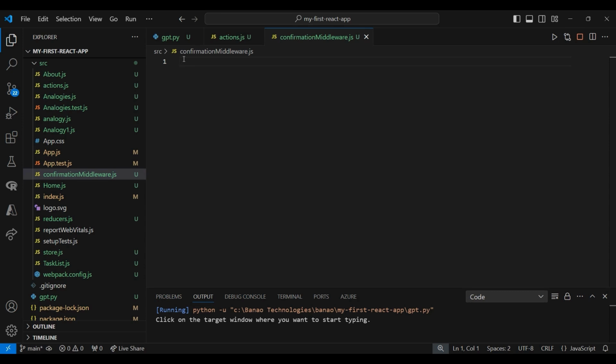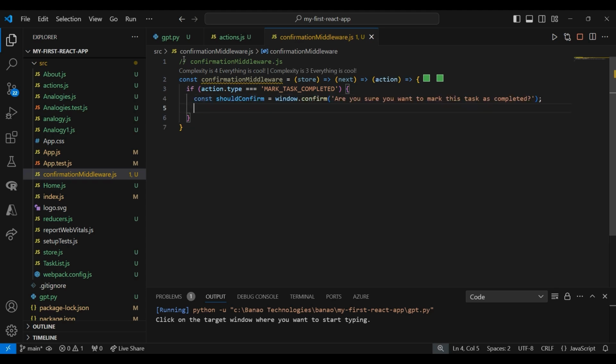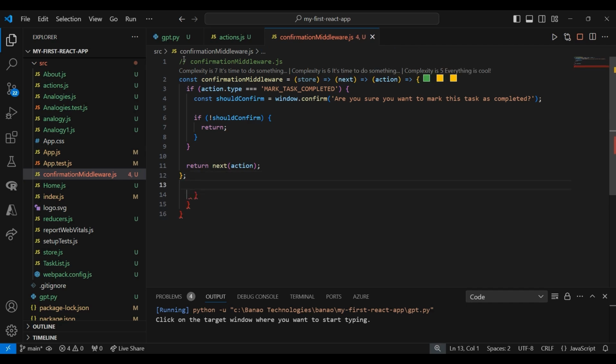In the example code, a middleware named confirmationMiddleware is implemented to intercept the markTaskCompleted action. This middleware displays a confirmation dialog using window.confirm to confirm whether the user wants to mark a task as completed. If the user confirms, the action is passed to the next middleware or reducer. Otherwise, it is halted, providing a way to add custom logic before processing actions.